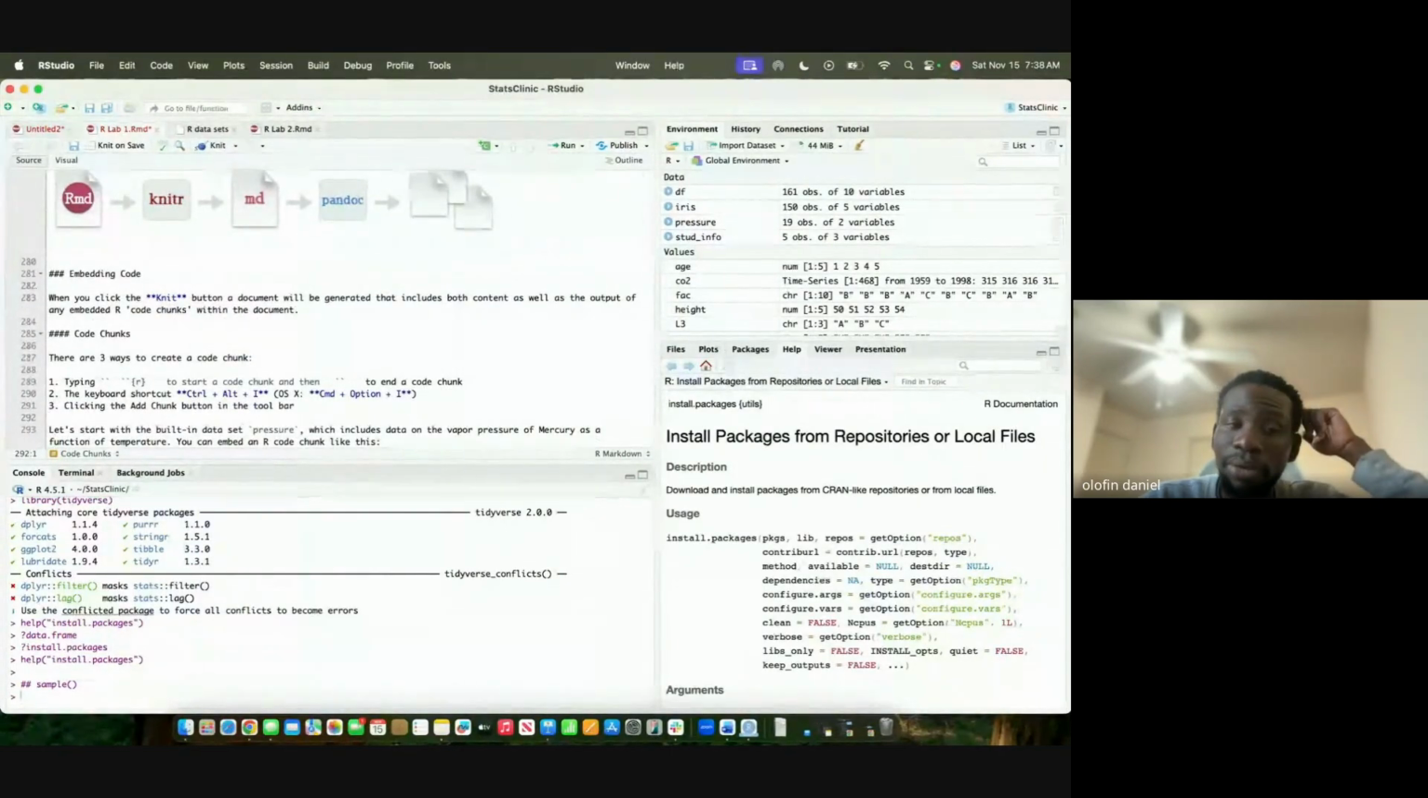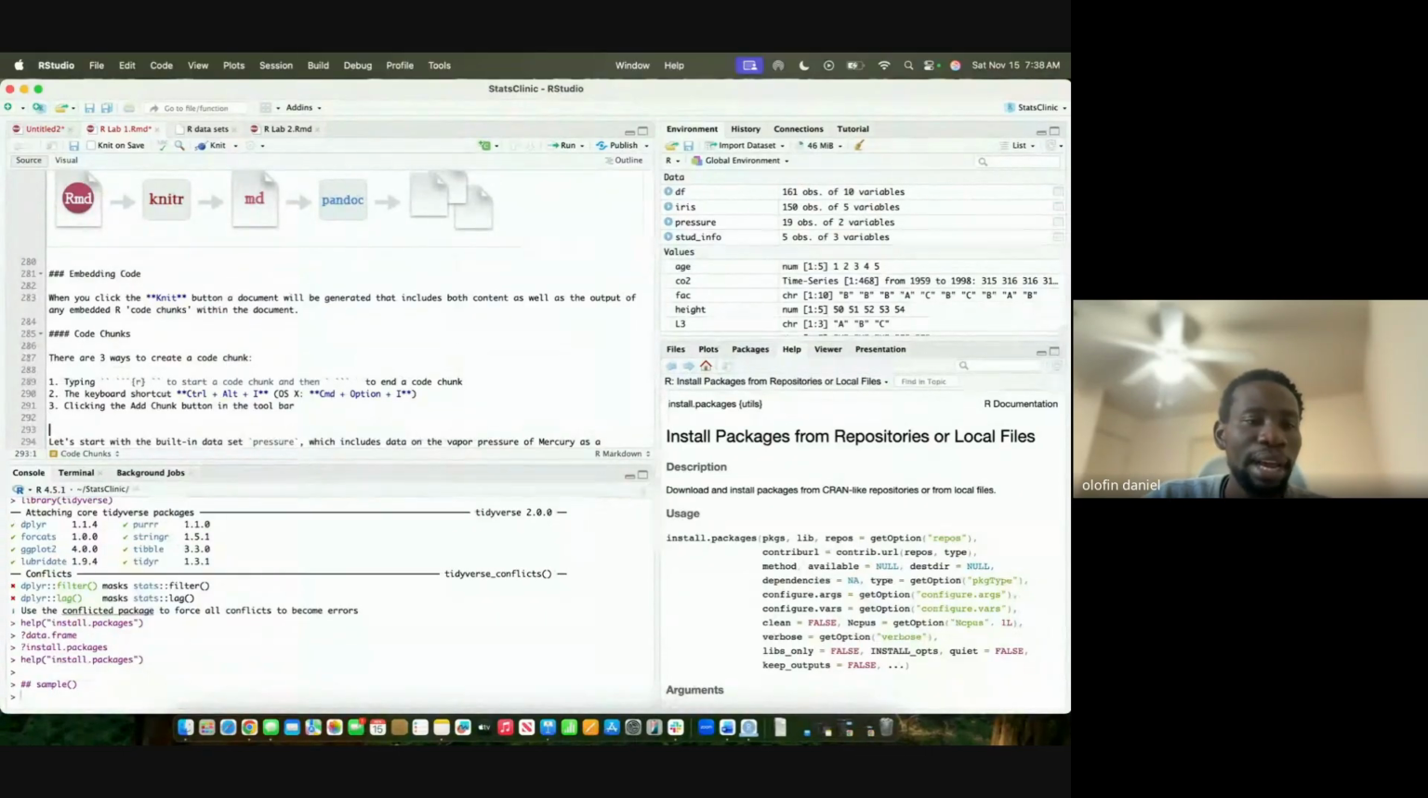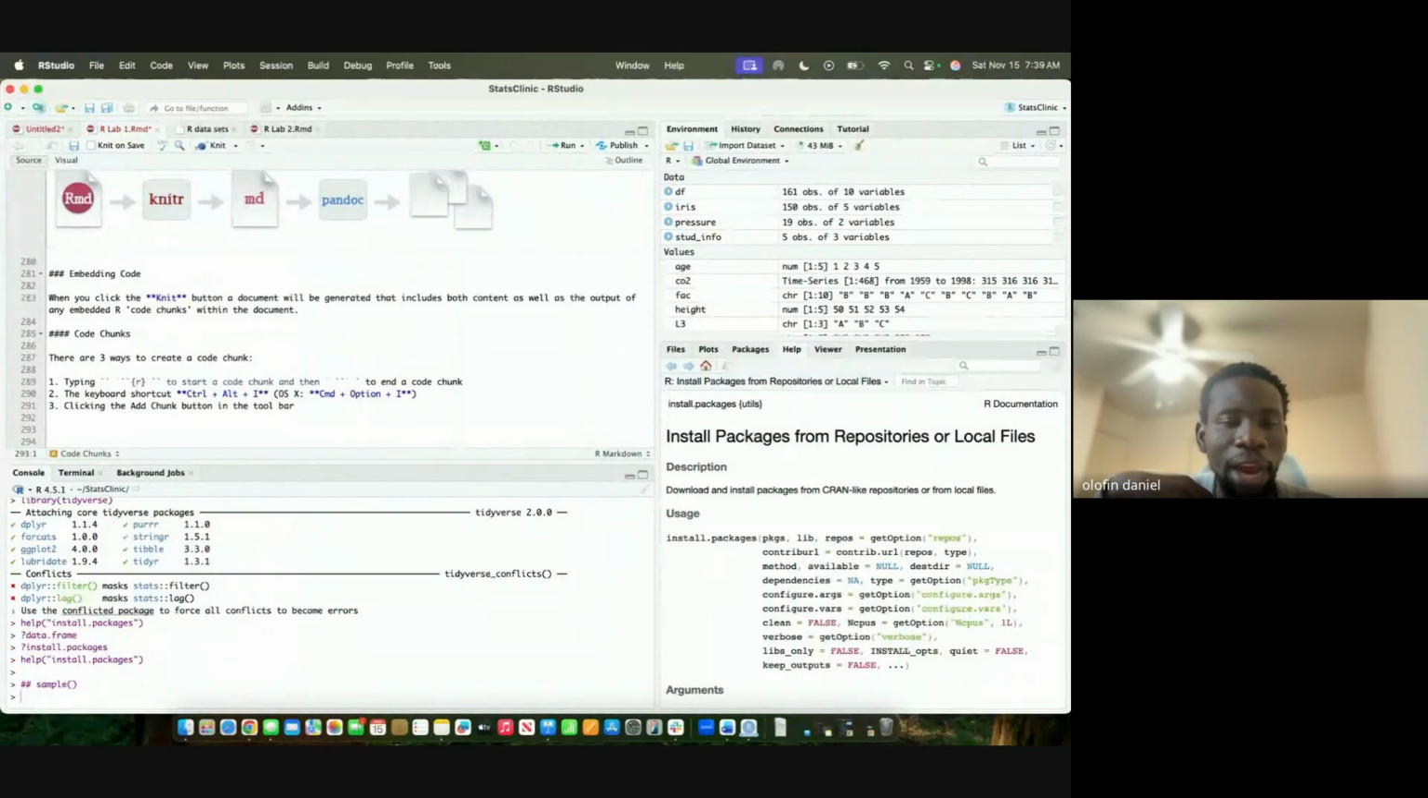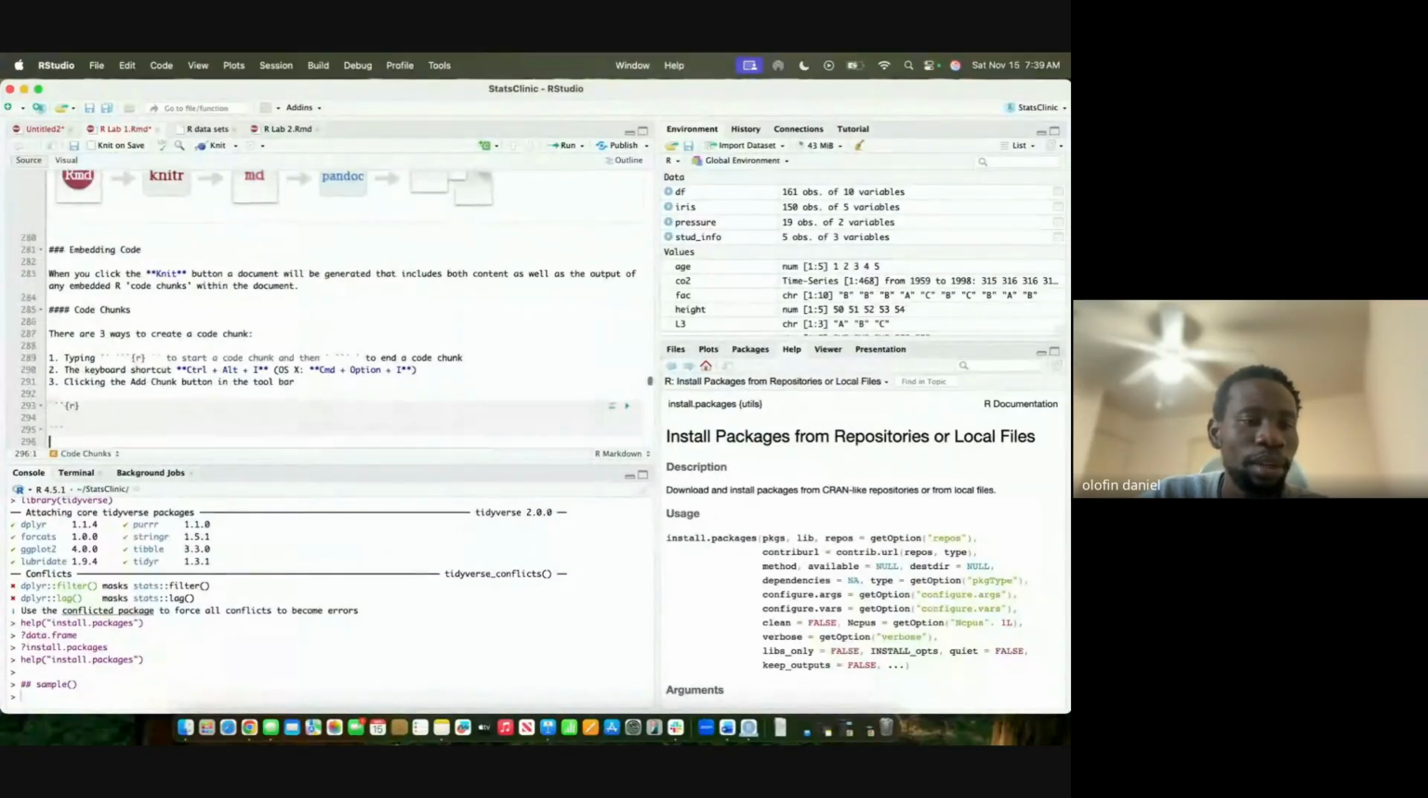And I have shown us how to include a chunk in R Markdown. There are 2 ways you can use to include a chunk, depending on the kind of laptop you are using. For people using HP Windows OS, you can use Control Alt I, and it's going to give you a new chunk. But when you are using MacBook OS, you use Command and Option I. So it's going to include a new chunk.